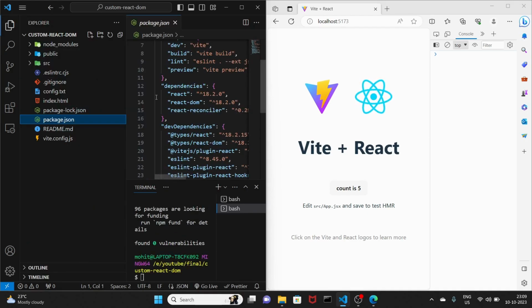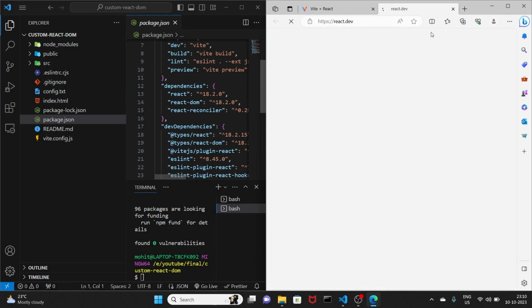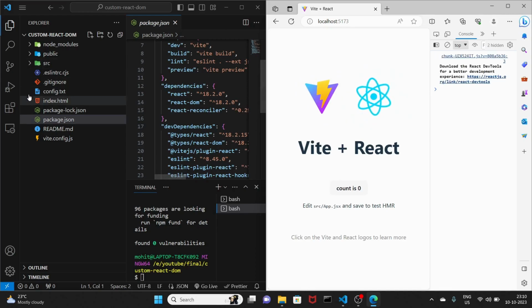Okay, and the main goal is to basically be able to execute this, to have this UI where we have an image, and whenever we click on it, we are able to go to different links. Whenever we are clicking on this button, it's updating the state. Okay, that's the main goal. Let me refresh it.